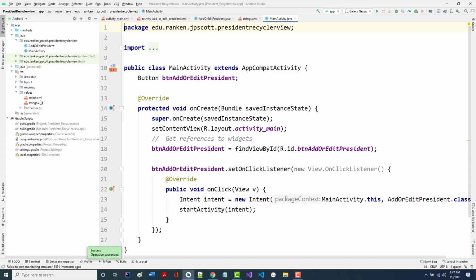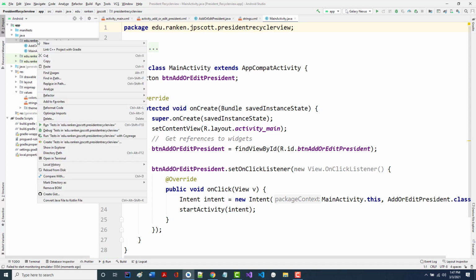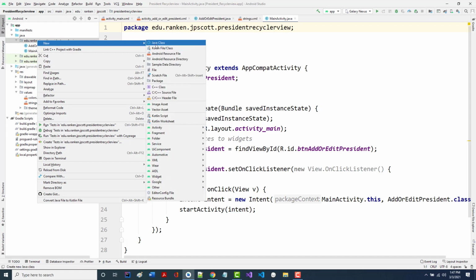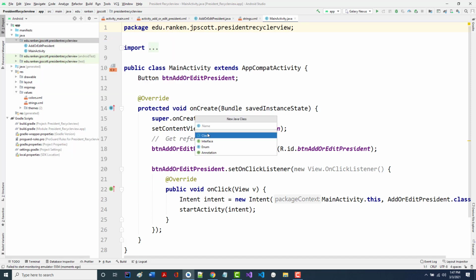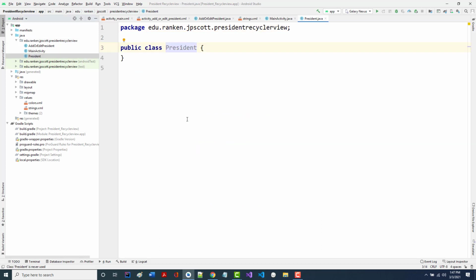Hopefully you remember how to do this, but you take your mouse and put it right here where it says edit, etc. Right mouse click, new Java class. Make sure class is selected and not interface, enum, or annotation, and type in the word president. Hit enter. And if it looks like this, you did it right.